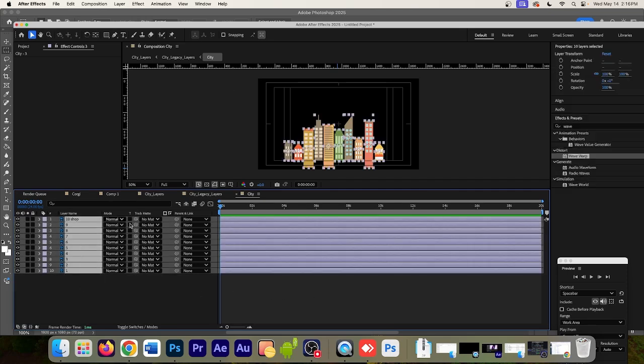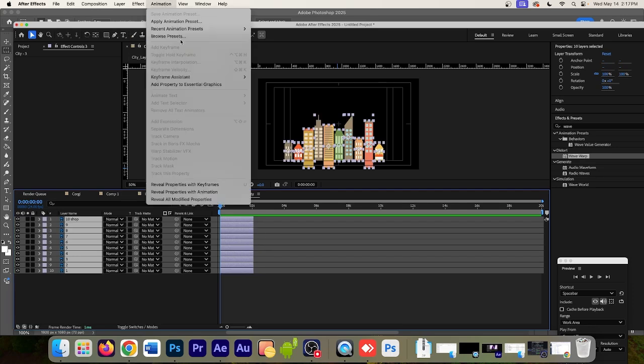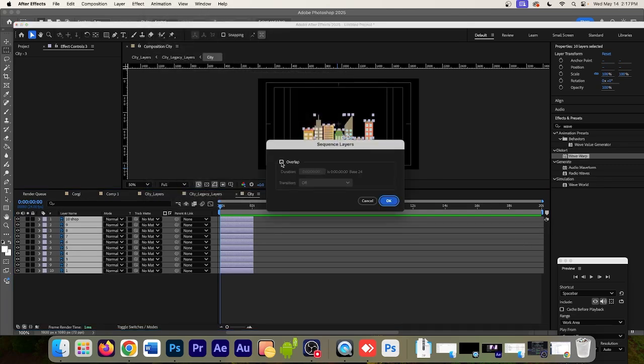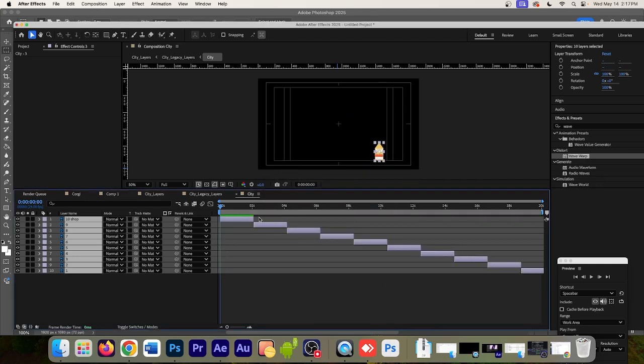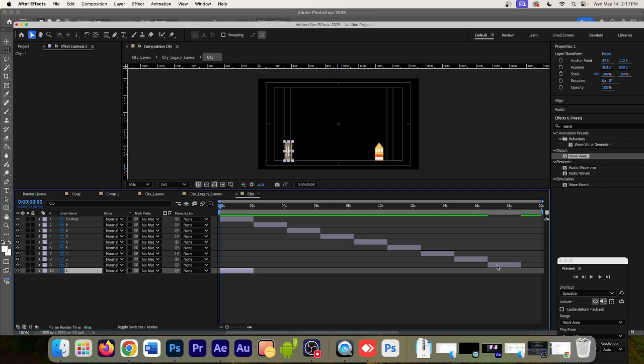Silly me. All right, select everything and drag everything here, about 2 seconds. Yeah, that should work. Now I'm going to go into Animation, Keyframe Assistant, Sequence Layers. I'm not going to do overlap, I'm just going to hit OK. Now we have a little bit of something going on here. It did not happen the way I wanted. Oh well. But I'm quickly busting this and then having everything snap.